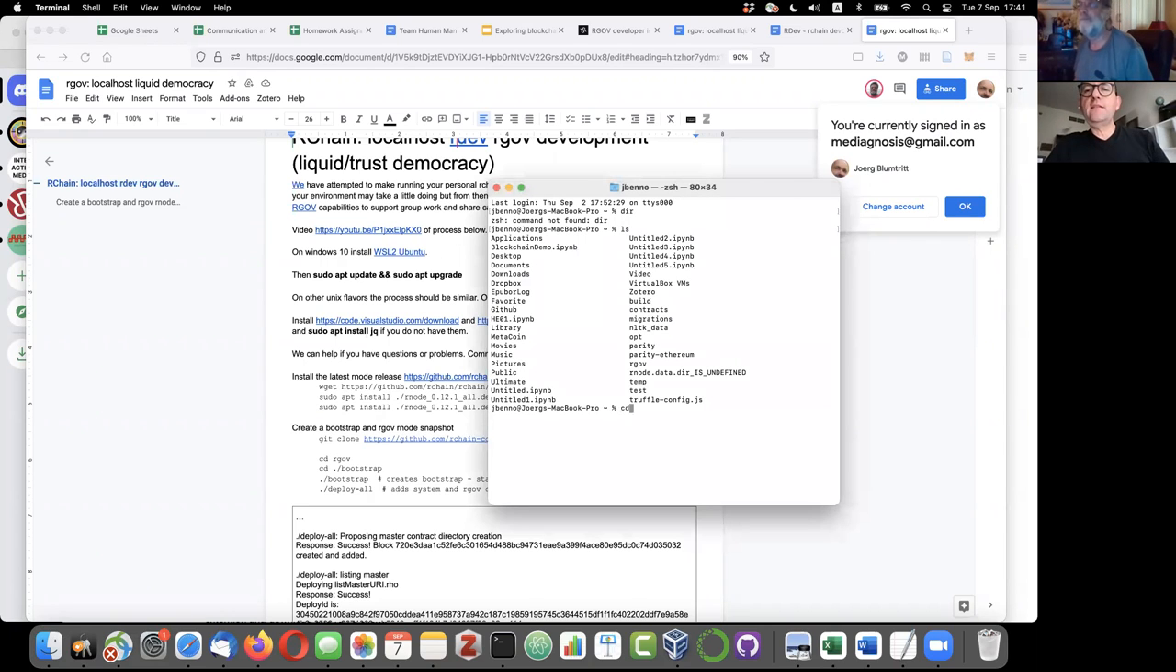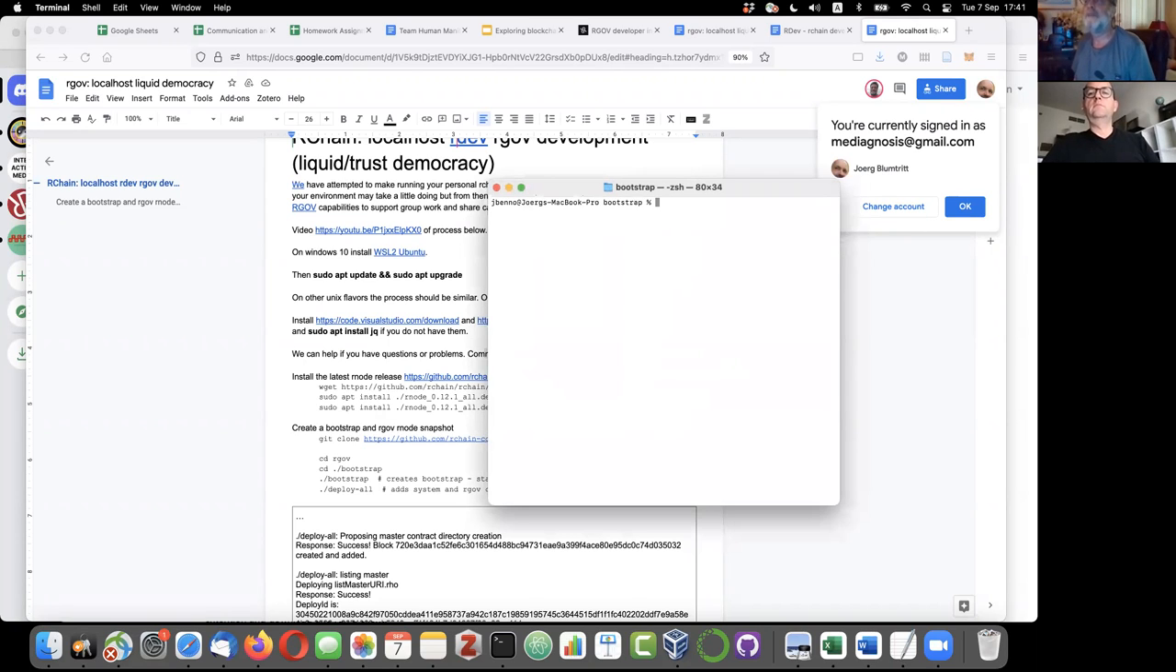So here I am. And then you do the ./run rnode. And if you hit the tab, it'll fill in for you. ./ru tab. There's no space there. ./ means the current directory. Yes.